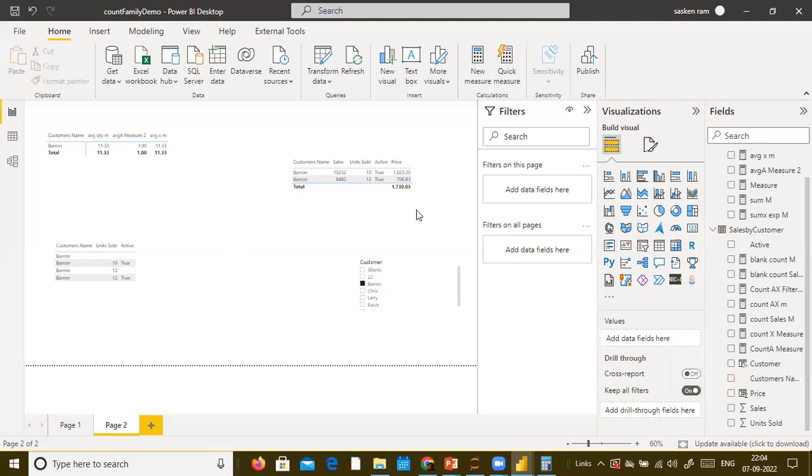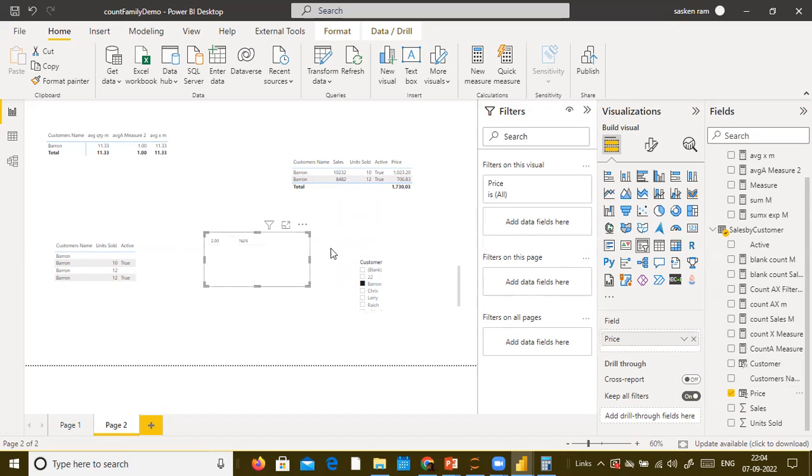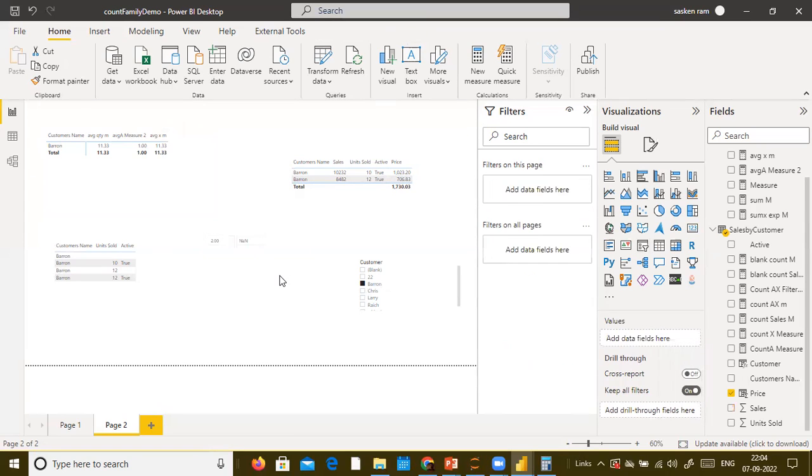And also, for example, if you want to create a slicer and use the price in the slicer, you can use it here directly. Since the calculated column price is part of our existing table, we can use the price column as part of your slicer. Whereas in the case of a measure, you cannot use a measure in your slicer. You need to remember that one.